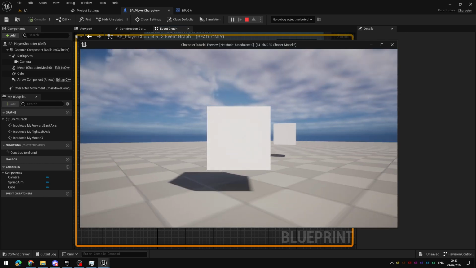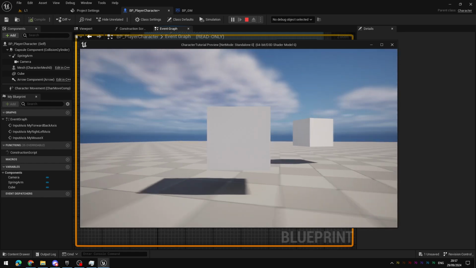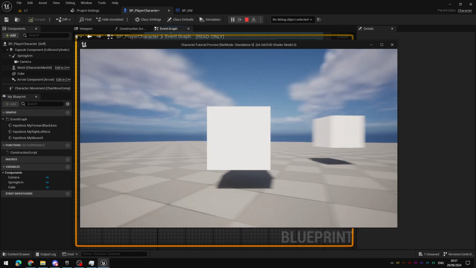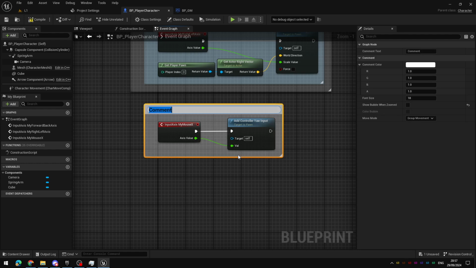There we go. I can look left and right, and my movement is unaffected. I'm able to now circle strafe and look at one object while moving left and right. So far, so good. Can select the nodes, press C to add a comment.